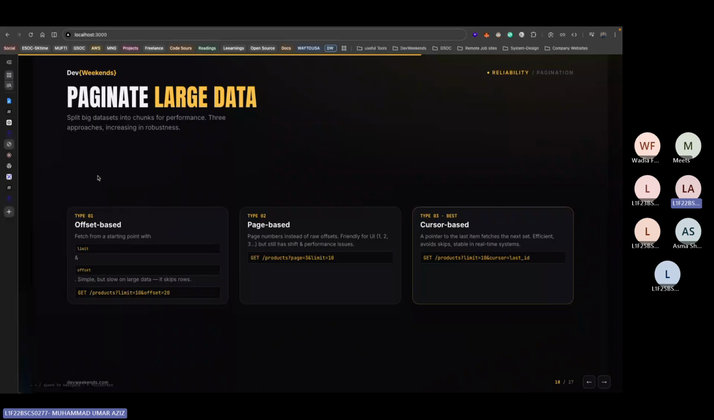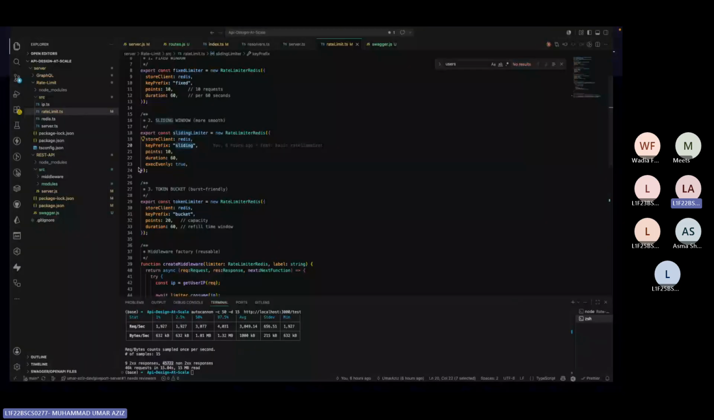Now we have three different types of pagination. Offset-based pagination means that you are defining from where, from which limit, you need the data. Let's have a look into the code for a better review.